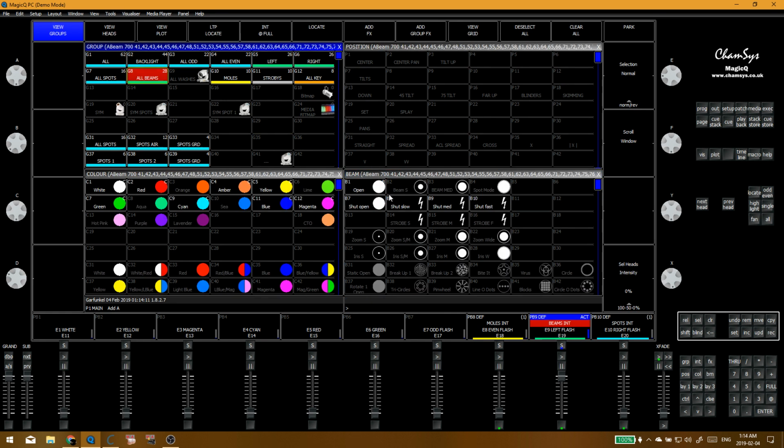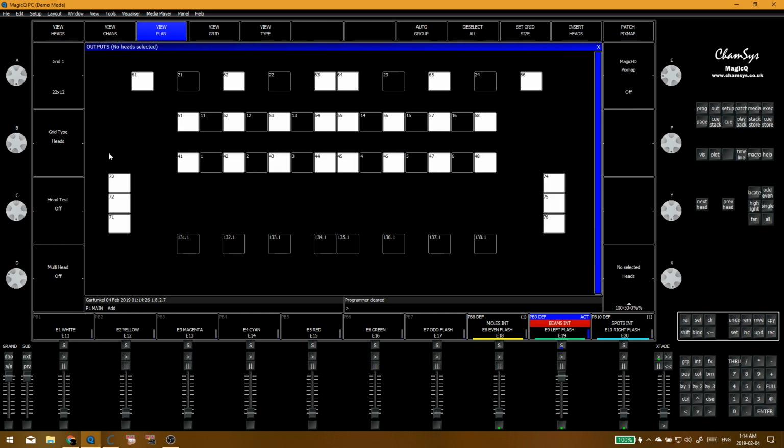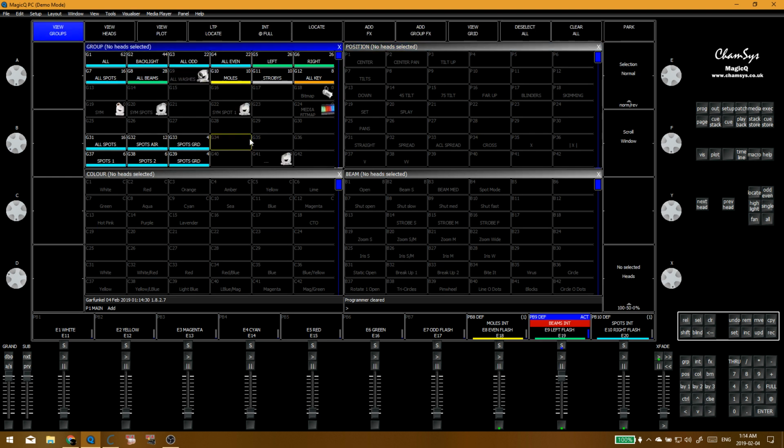Now, up until now, everything I've done is stuff that I would have had already programmed before I get to the show, the venue or whatever. So like the output window and everything like that, that's all stuff that would have already been programmed ahead of time. Just because it takes too much time on site to do.